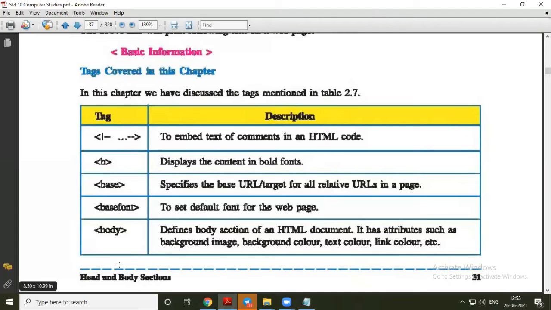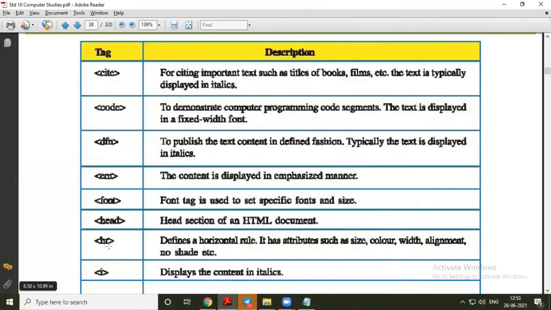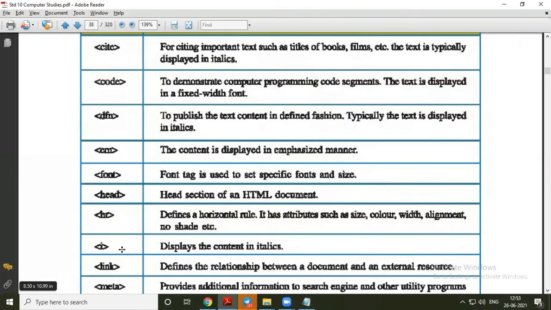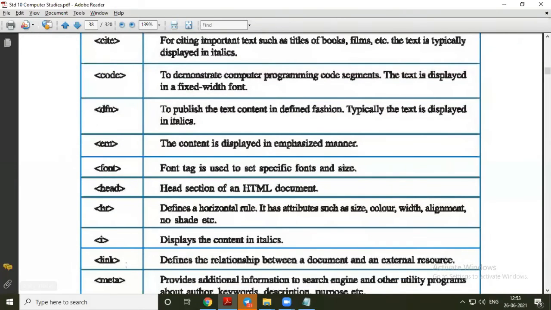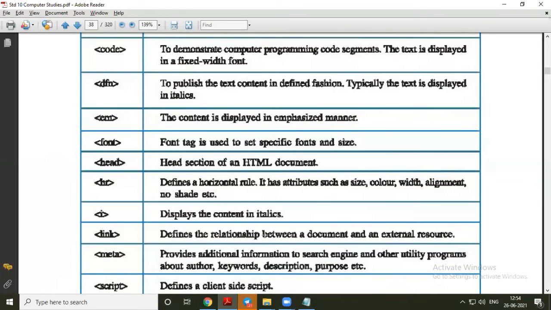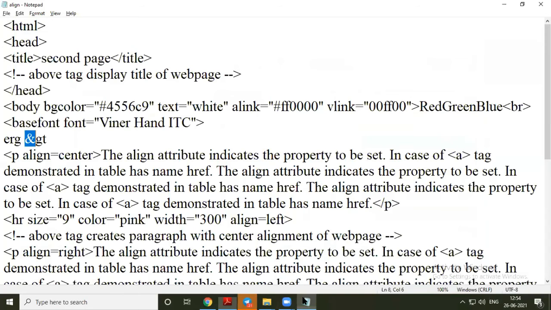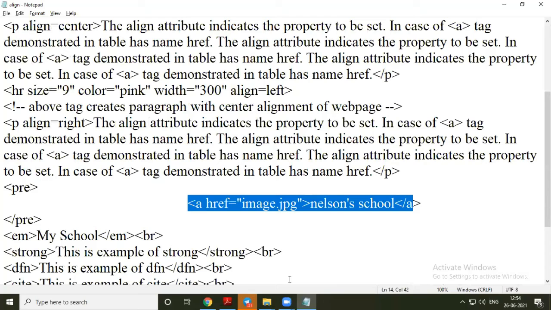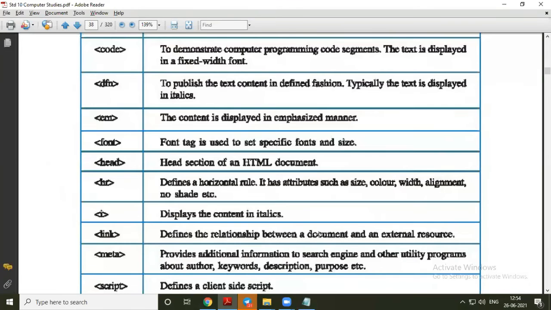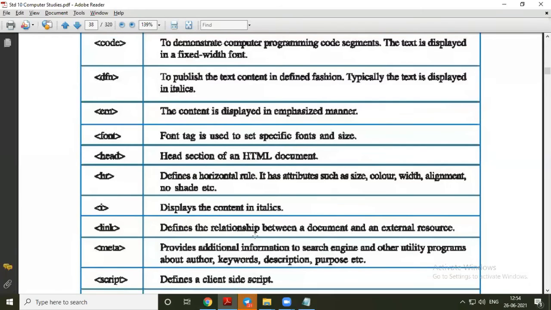font, head section, HR is horizontal ruler, I is italics, then link is there, which defines the relationship between a document and an external resource. Document is what? Your main file that you have prepared. This one is your document. This link defines the relationship between the original document and the external resource that we have included in that file.